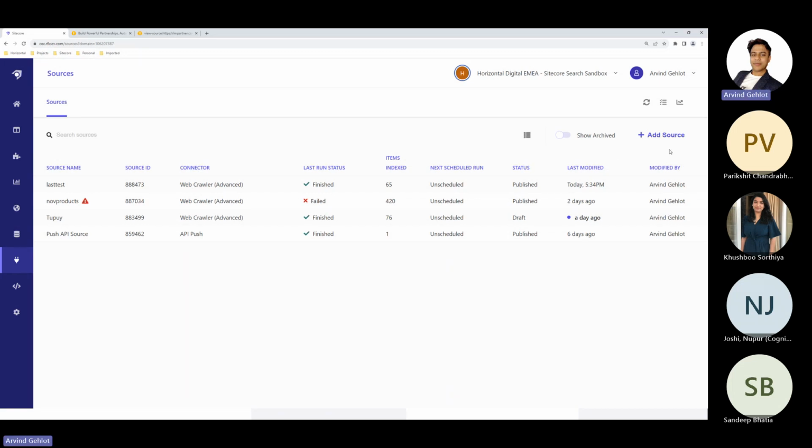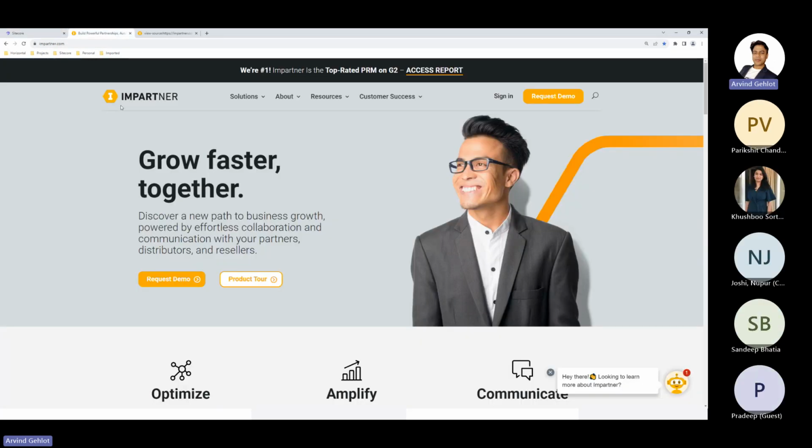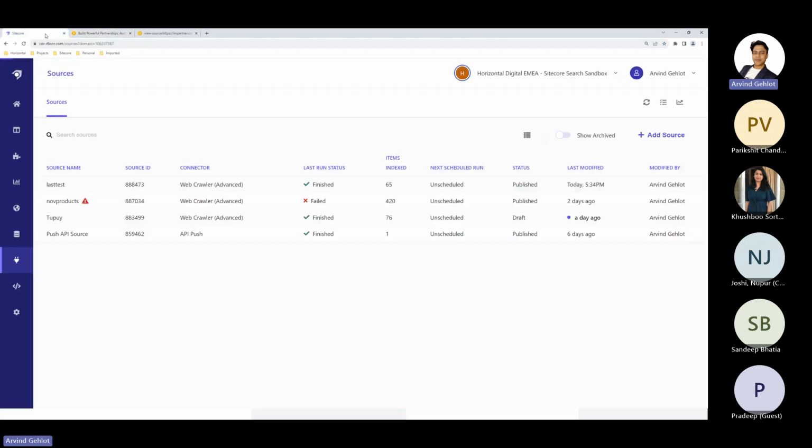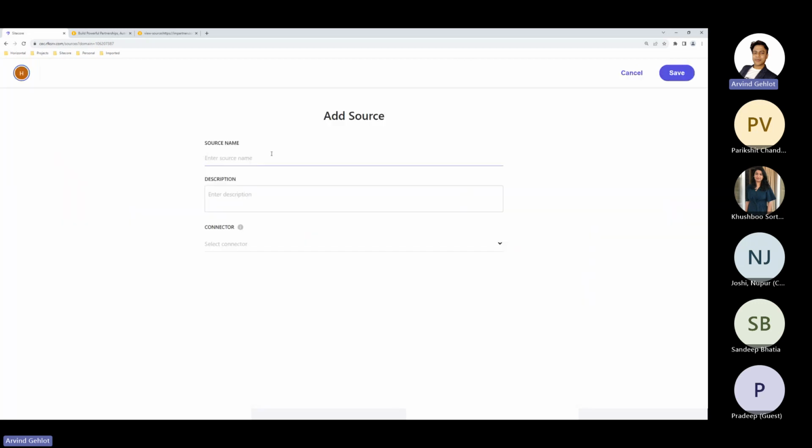As we mentioned, we are focusing on this particular site for the crawling purpose. So we'll focus on this configuration to capture the attributes from this website. So we are going into the Sources. We add a source. We can give the source name, source description, and the connectors.